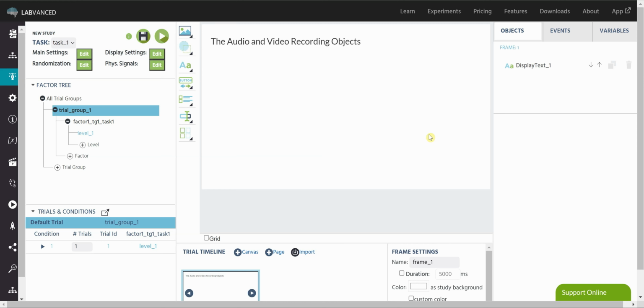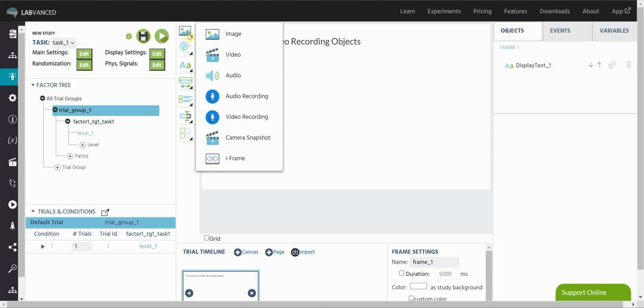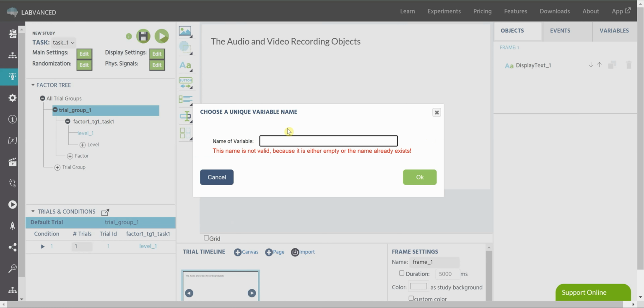Hi everyone. In this video, we're going to be talking about two objects that work the same way, but can really add a dynamic element to your study. So we're talking about the audio and video recording objects. Now, these are located up here in the Media tab. They're right next to each other. They both have this microphone icon. So let's go ahead and add them.